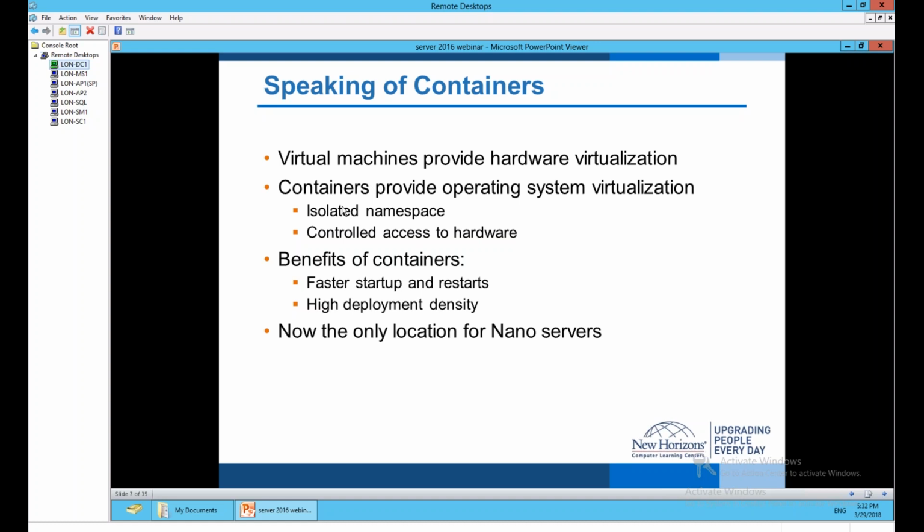From an advantage standpoint, remember, you're isolating the application and its libraries. It gives us the ability to easily restart and port application settings from one deployment to another, without the need to export the entire VM. So look at the last bullet point there. Containers are the only spot now where you can install an instance of Nano.